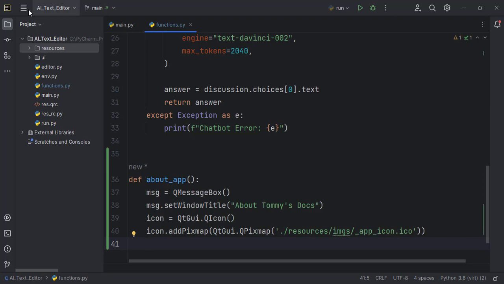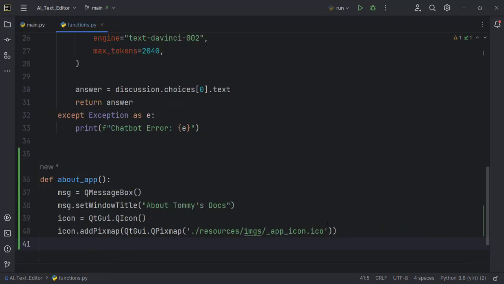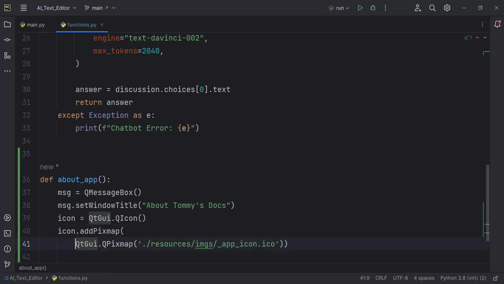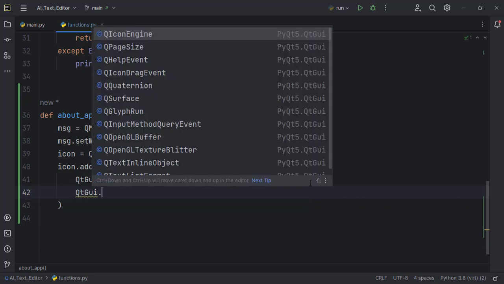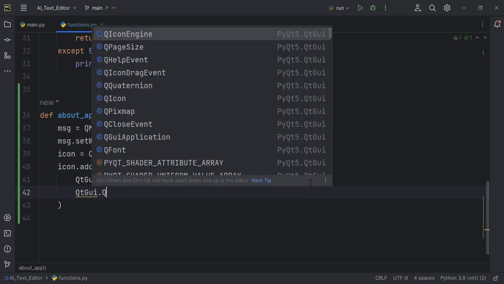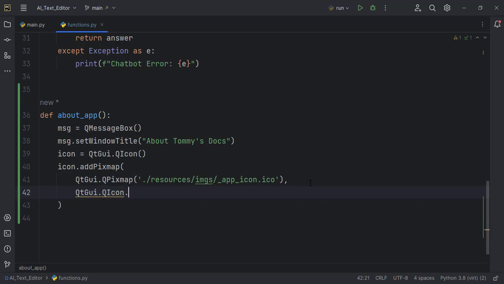But inside of this icon, we have to also pass in a couple of things. So let me try and then break it down, this one to this line. We also have to pass in QtGui.QIcon.Normal, and then we also have to pass in QtGui.QIcon.Off.